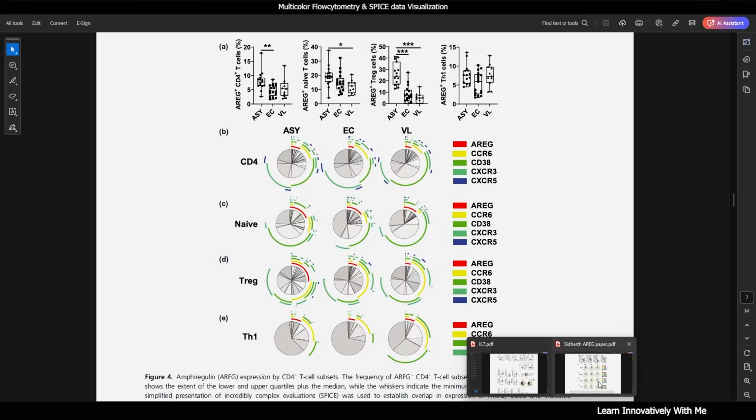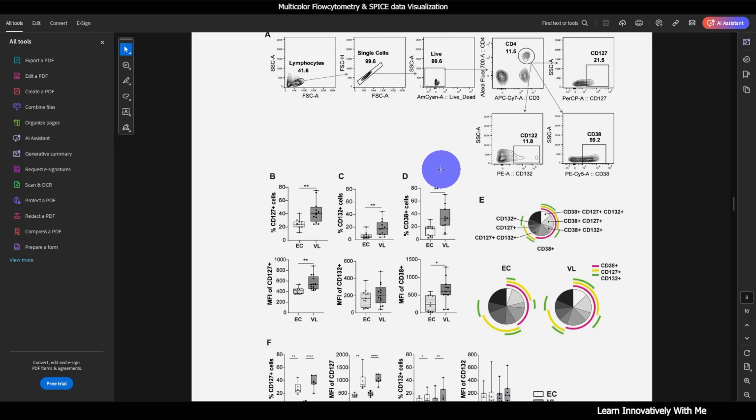Today I am going to show you data representation for a multicolor flow cytometry experiment. Many researchers and scientists publish their data in the form of a SPICE diagram or pie chart with arcs, as you can see here, to show the co-expression of different markers in flow cytometry analysis.